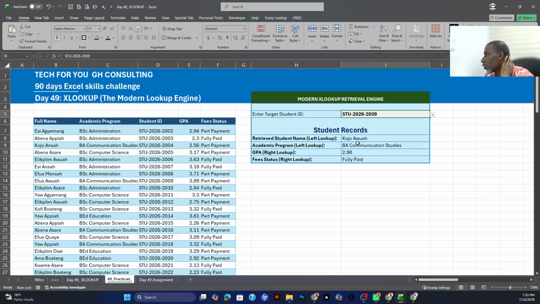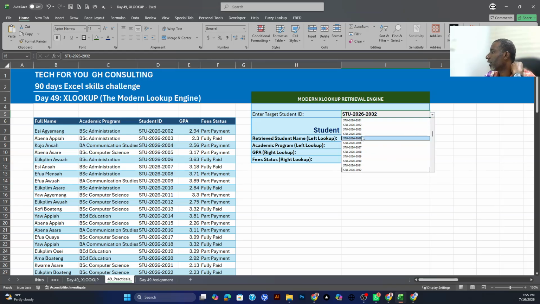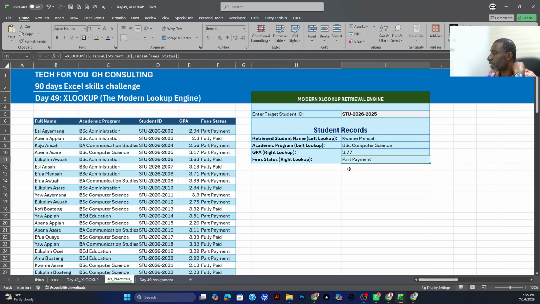So you look at it, we have Kwajo area, we change it, then we go, and then we have SC area, we can change it, and then we go, we have Kwajo area, we're changing Kwame Mensah, and then we see their programs as well as this. So this is how the XLOOKUP is.